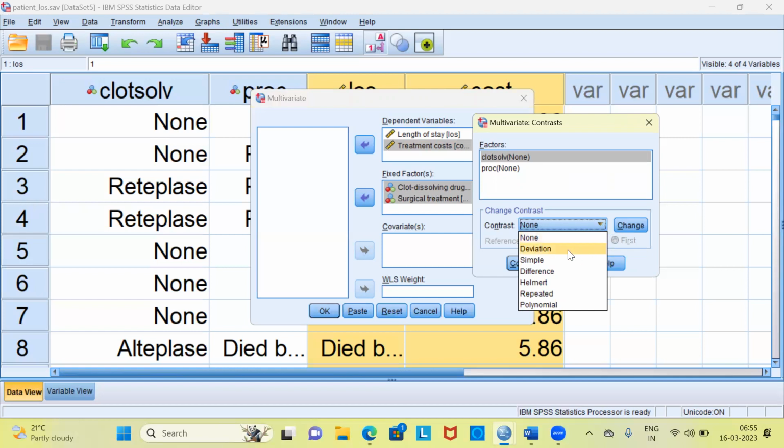The first is what is called as deviation contrast, simple contrast, difference contrast, Helmert contrast, repeated contrast, and then polynomial contrast. For the purpose of this video, I'm going to stick to a simple contrast. Here again, you can choose the reference category. Either you can choose the last category as the reference category, or you can choose the first category as the reference category. You have to select first and then click on change.